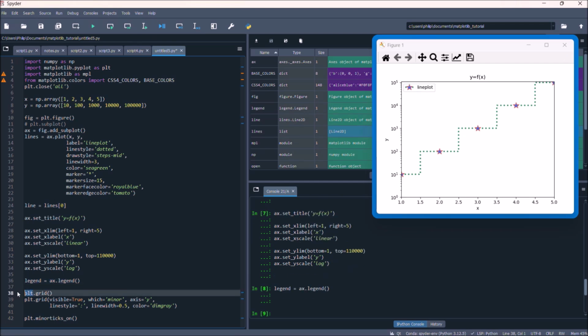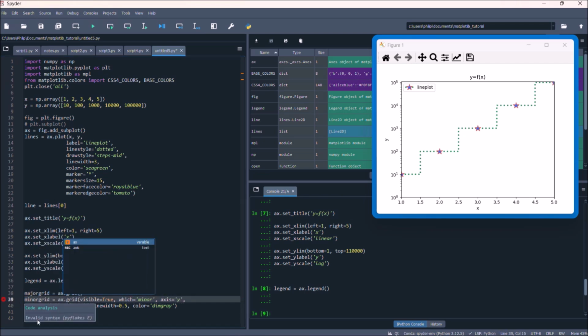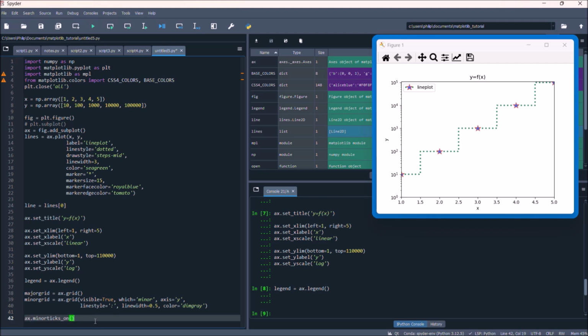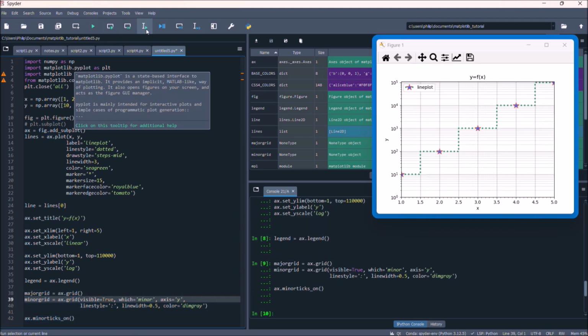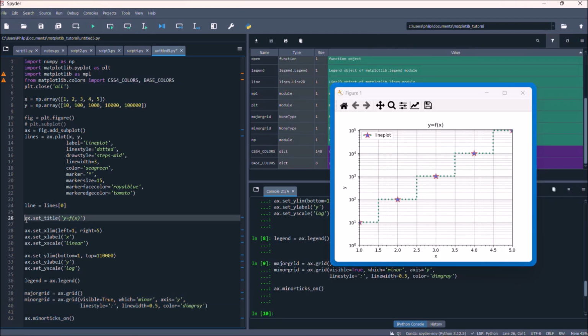And the legend can also come from the axis. So let's go ahead and add a legend. The grid also comes from the axis. Let's go ahead and add a grid. So we've essentially got the same plot as before using object-oriented programming.